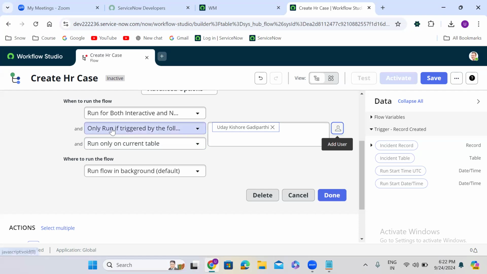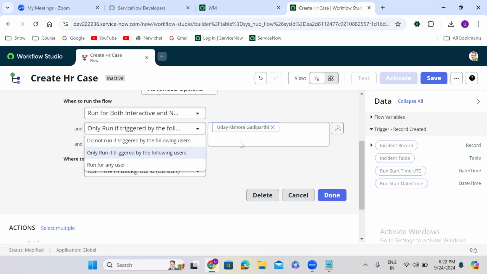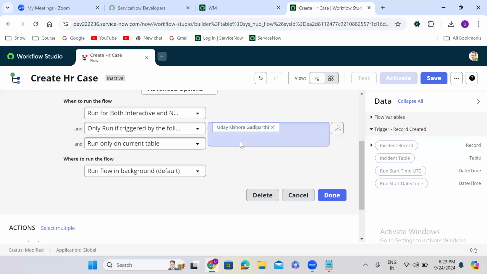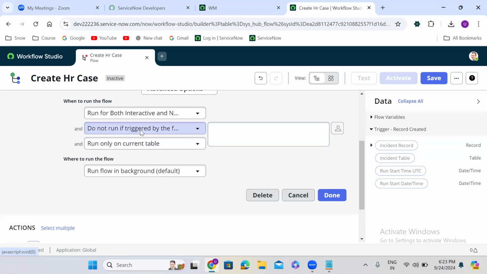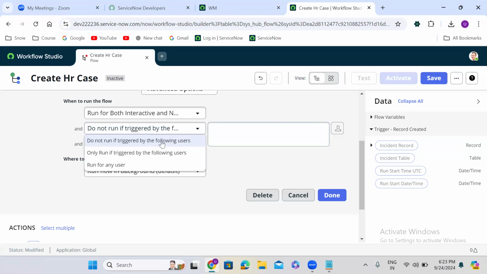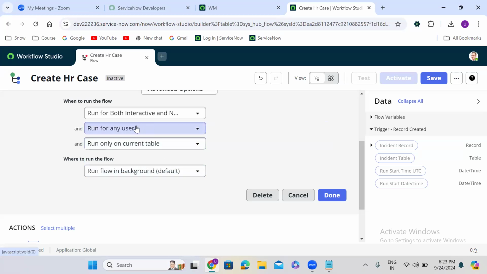That is what the option "only run if triggered by following user" does. Only if Uday Gadiparthi triggers this flow designer, it will run. "Do not run if triggered by following users" is the opposite. And "Run for any user" means for everyone, this flow designer will be triggered.